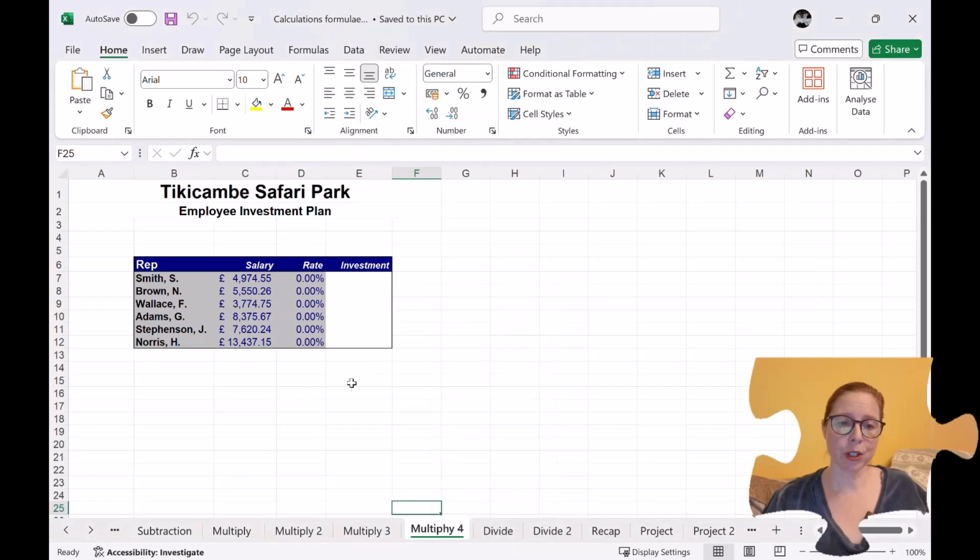Okay, so there's a couple of shortcuts just to help you navigate a workbook.